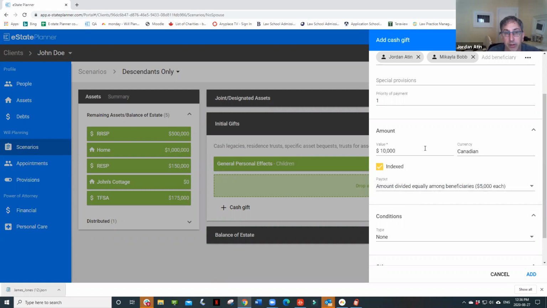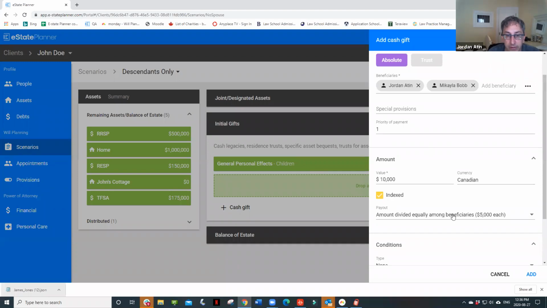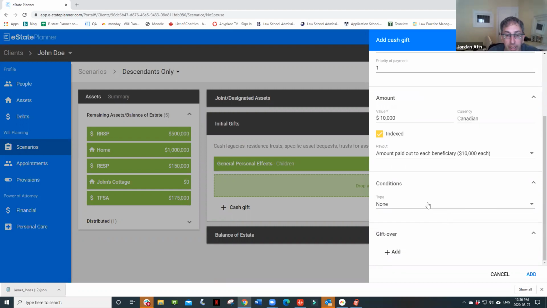What do you do when they say, okay, I want to give Jordan and Michaela $10,000? You'll say, okay, do you mean each, or you want to divide it between them? So let's just go each. If there's some sort of condition, for example, they've already received money and you want to deduct that amount that they've already received from their legacy, you can do that. You can attach other conditions as well. Typically, I wouldn't do that in an absolute cash gift, but you can do whatever you like.